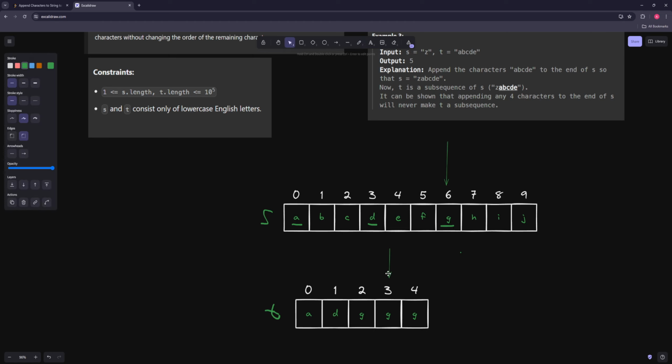Then we move down to the next letter we're looking for, and now we're not going to find anything else. Essentially, we found A, D, G, and now we need two more G's. That's the problem: you basically just look for how many matches you have.